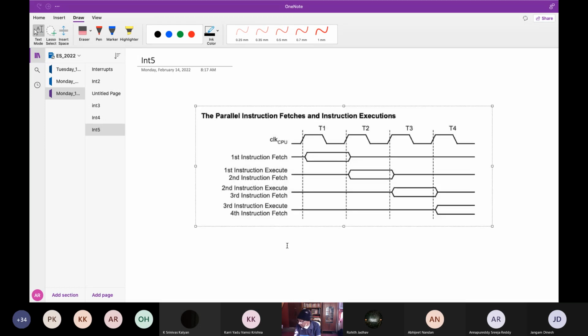This is how the parallelization is happening. When the first instruction is executed, the second instruction is fetched. Similarly, this is the pipeline. Instruction 1, instruction 2, instruction 3, they are fetched in pipeline fashion, one after the other. While one instruction is getting to the CPU, the other instruction may be executed there. So these three are independent cycles.